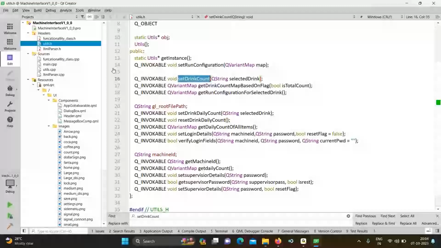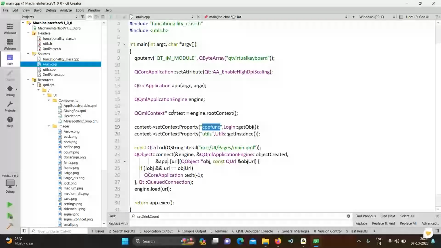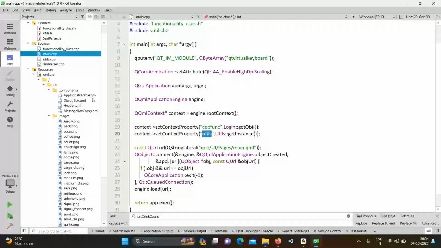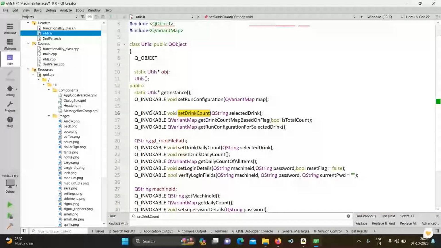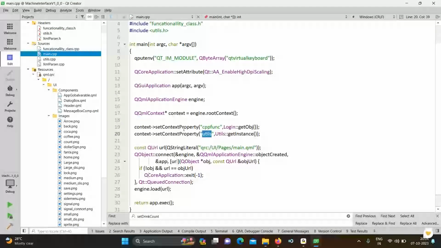And you have to remember this in main.cpp also. We are setting set context properties there, right? This is also very important. We have to set this first of all, then only we can access it from the QML. Otherwise, we can't access it. With only Q underscore invocable, we can't access. Set context properties also should be set.